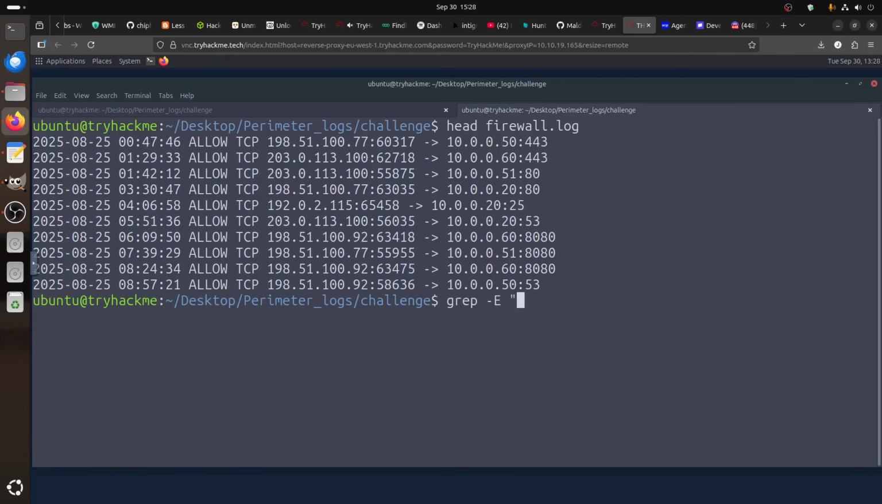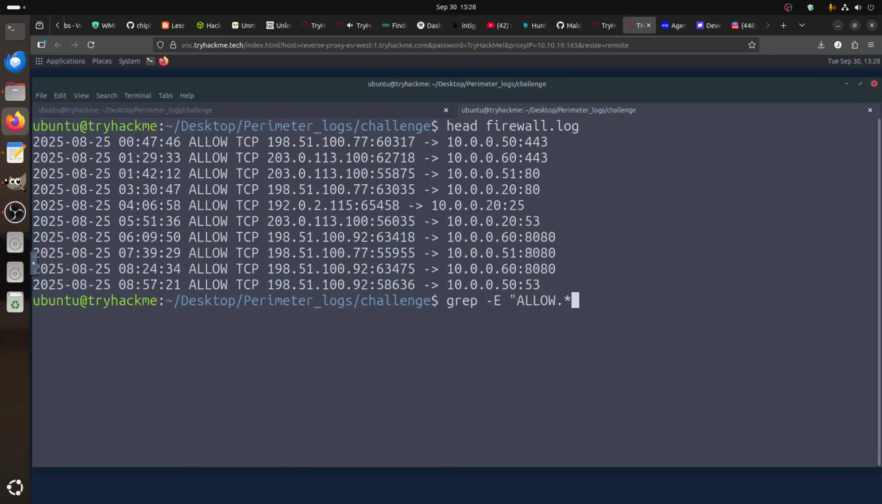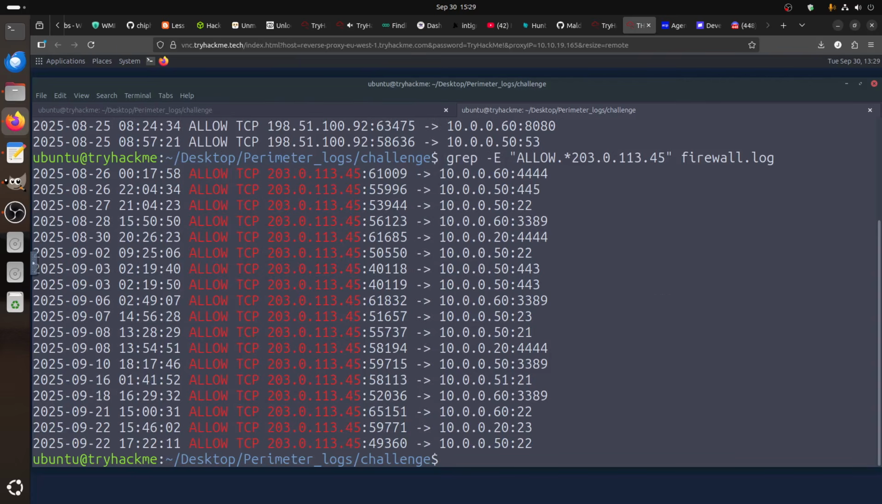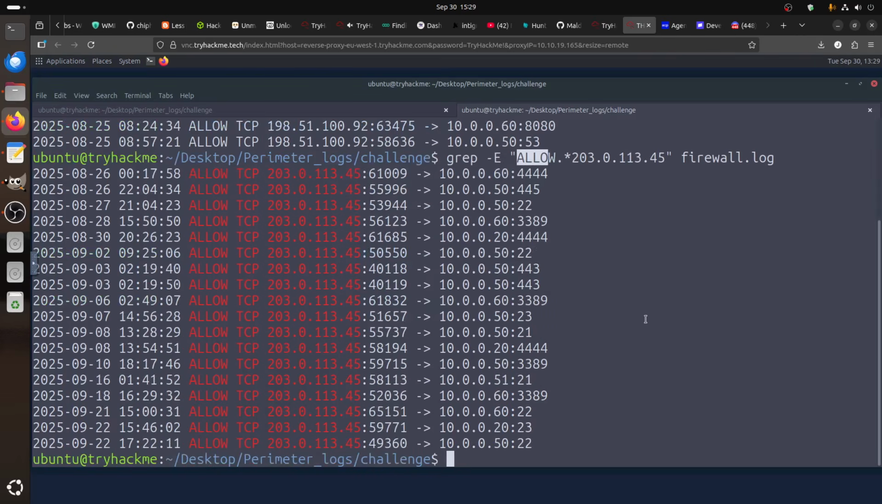If I remember how, to not be lazy: allow, and then the IP that we're looking for is this one, because we know most of it, from the firewall log. You can do egrep: allow, because we know the structure of the log, allow, then the IP. So show me any allow with the IP in the same line. So we can see it's now allowed.